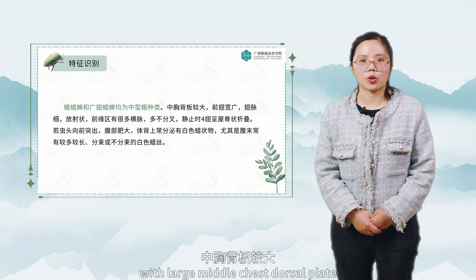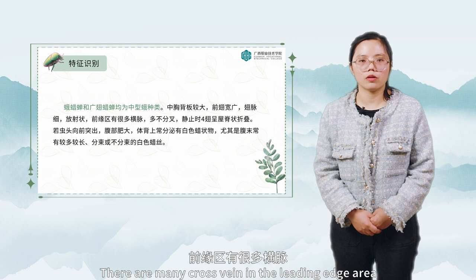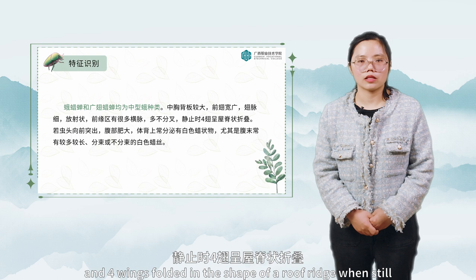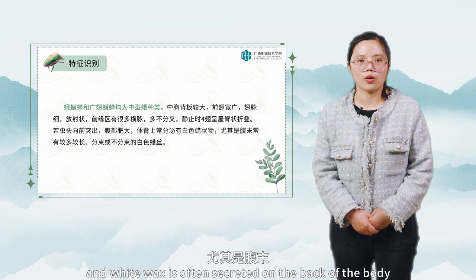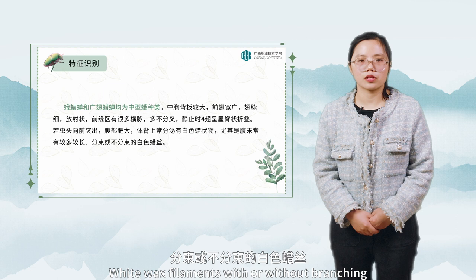There are many cross veins in the leading edge area, mostly unbranched, and the forewings are folded in the shape of a roof ridge when still. The nymph head protrudes forward. Its abdomen is enlarged, and white wax is often secreted on the back of the body. Usually there are many long white wax filaments with or without branching.